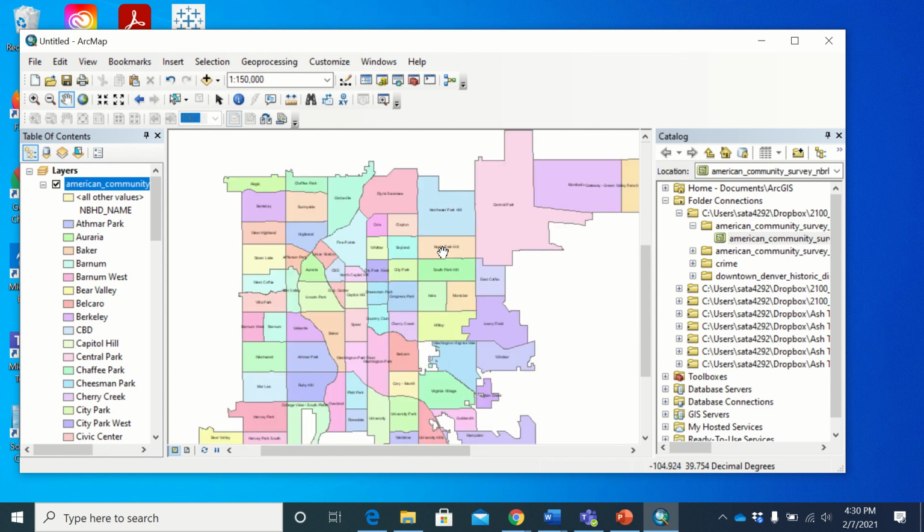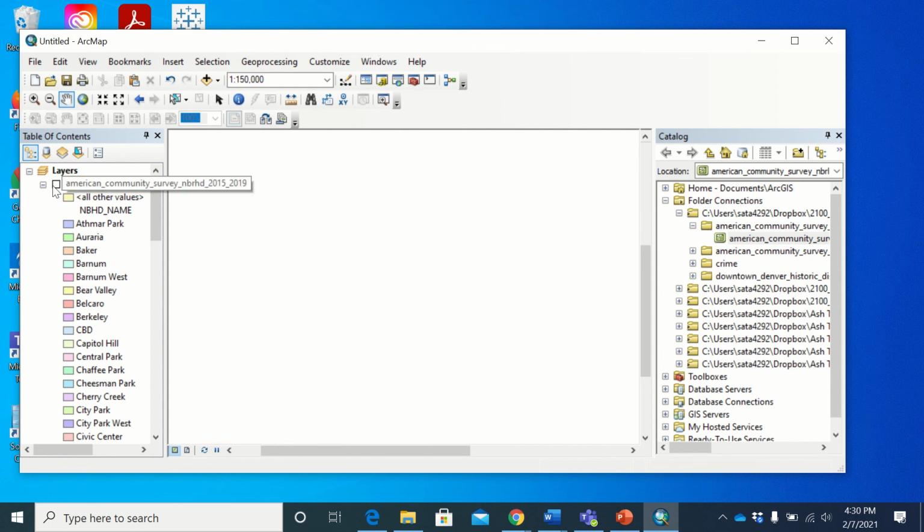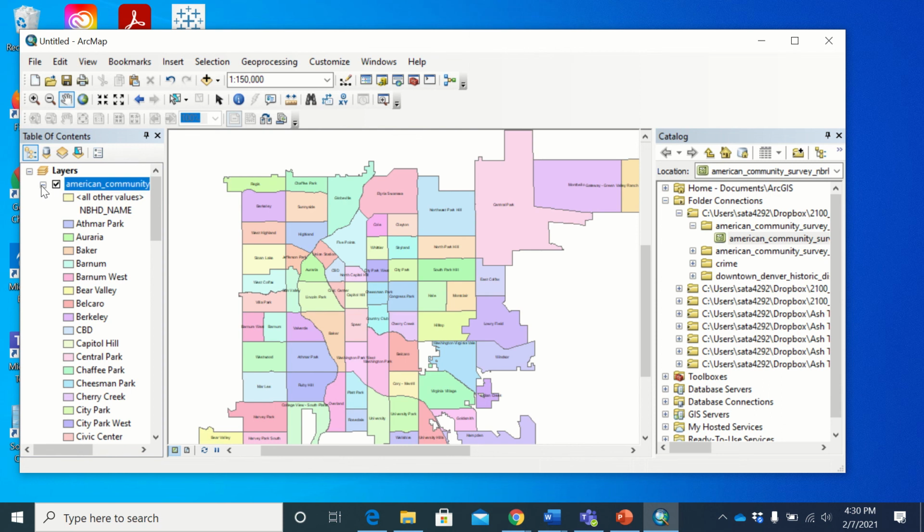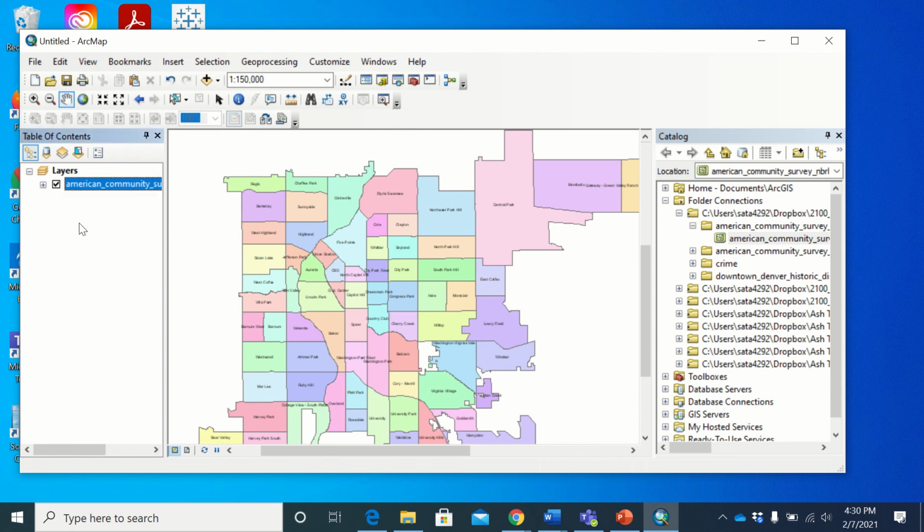Okay, so we mapped Denver by neighborhoods and neighborhood names. That was one thing. Now what I want to do is to map the percentage of children in Denver. So why not I copy and paste this layer and show that process on another layer.